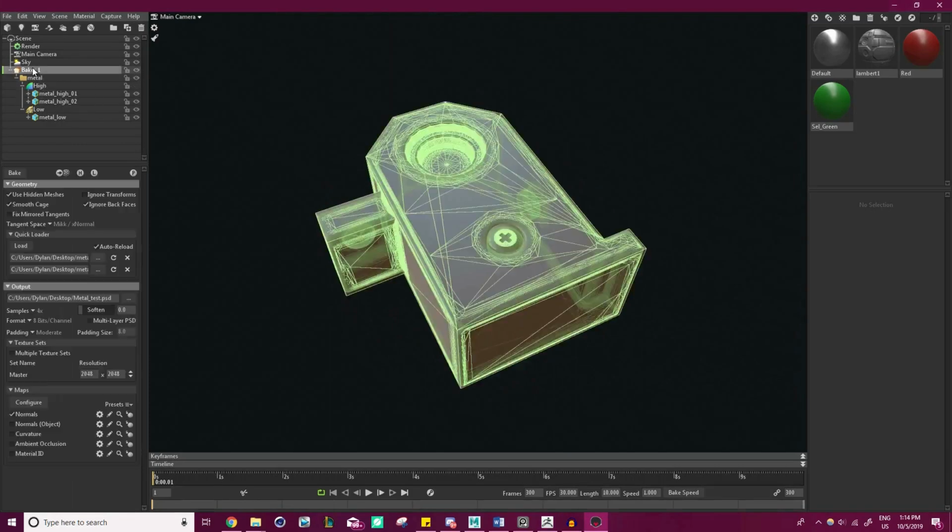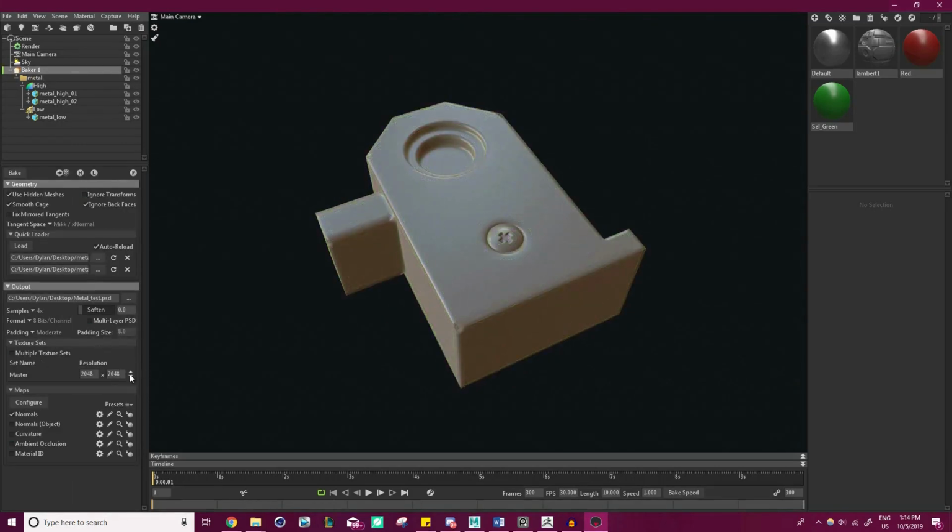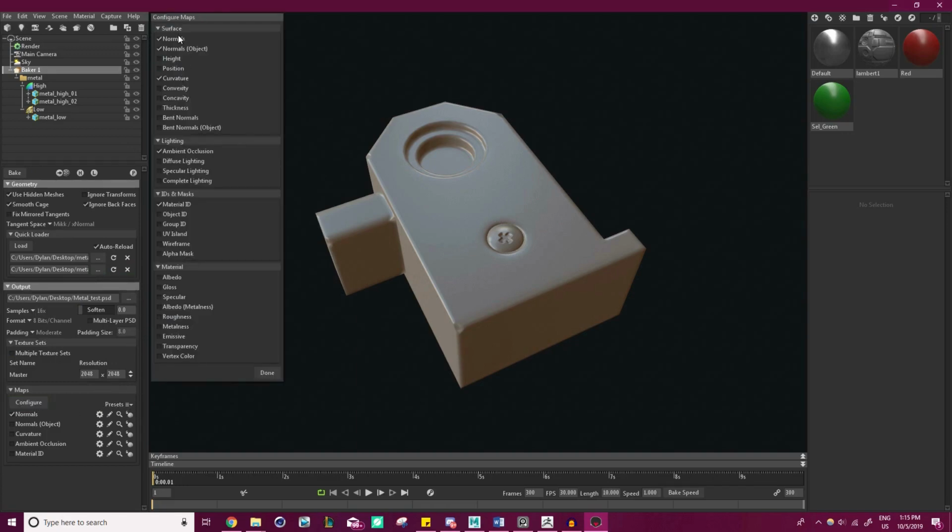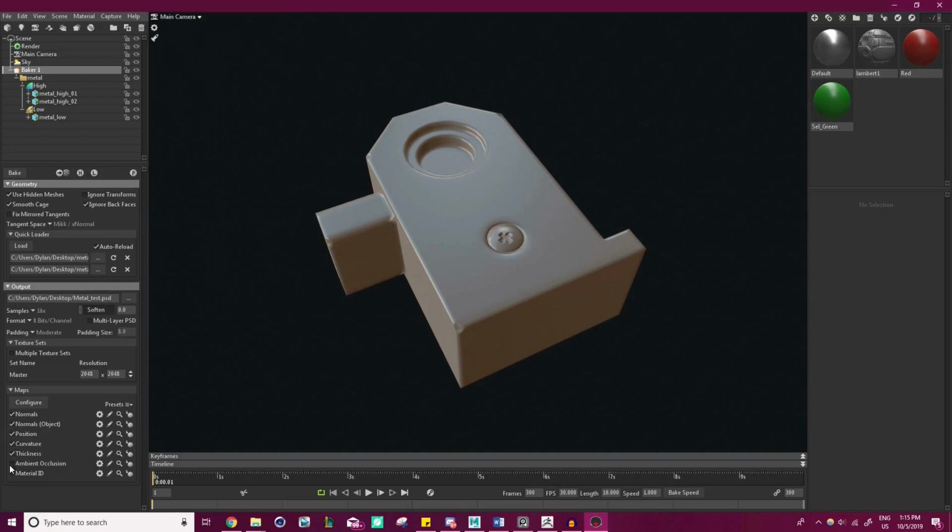So what we can now do is go to our Baker, choose the maps that we want. I'm also going to make this 2K. There's no point in making it 4K for this. Samples, we can bring that up. Let's see, for our presets, configure, yeah, we're going to change our map. So we want normal object space, we want position, curvature, and thickness, we want ambient occlusion, material ID, and that should be it. These are the maps we're baking, because these are the maps that we're going to be using inside of Substance Painter to make this as good as it can be. So I'm going to hit done. Make sure they are all selected here.